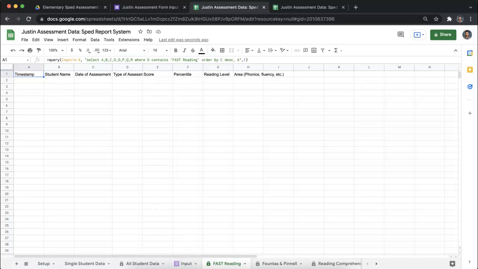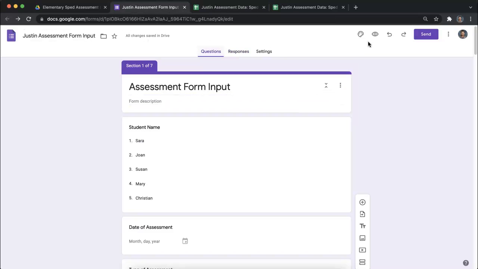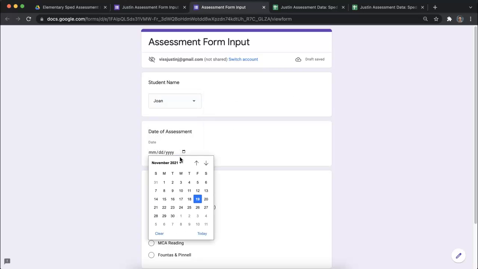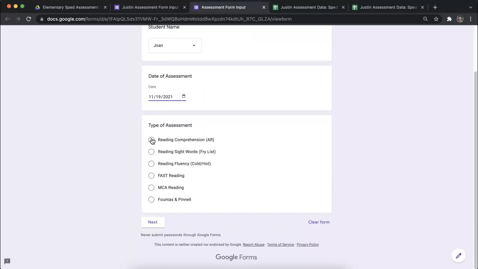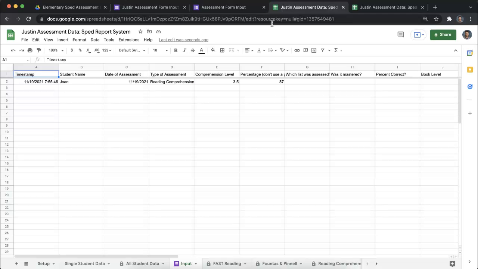And so really, there's not a whole lot else to do. We can test this out to make sure it's hooked up right. I would click preview. Let's choose Joan. Let's say this assessment was taken today. This was a reading comprehension test for the Accelerated Reader. She was at a 3.5. Our percentage was an 87. And let's just make sure that it is working. So we can see on our input, Joan's work is in here. She's got her comprehension level, her percentage is in here, and we've got the type of assessment down.